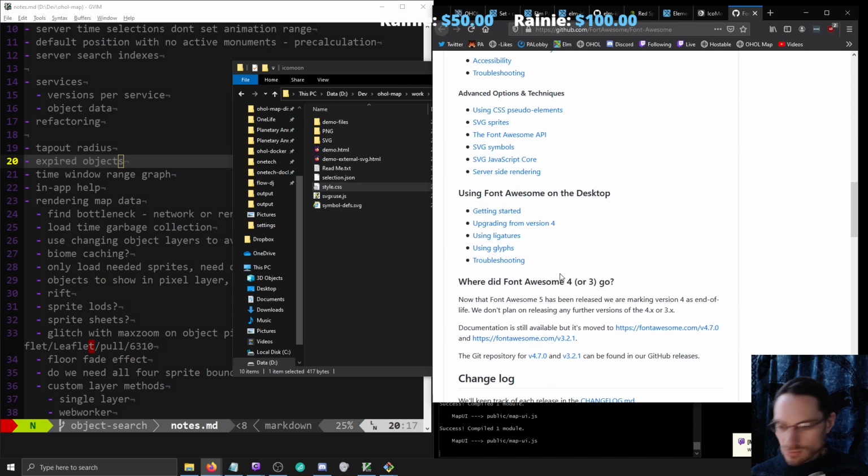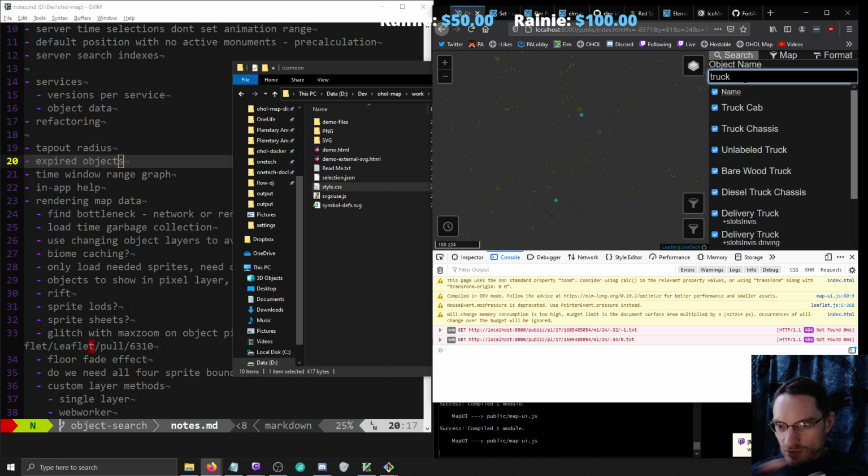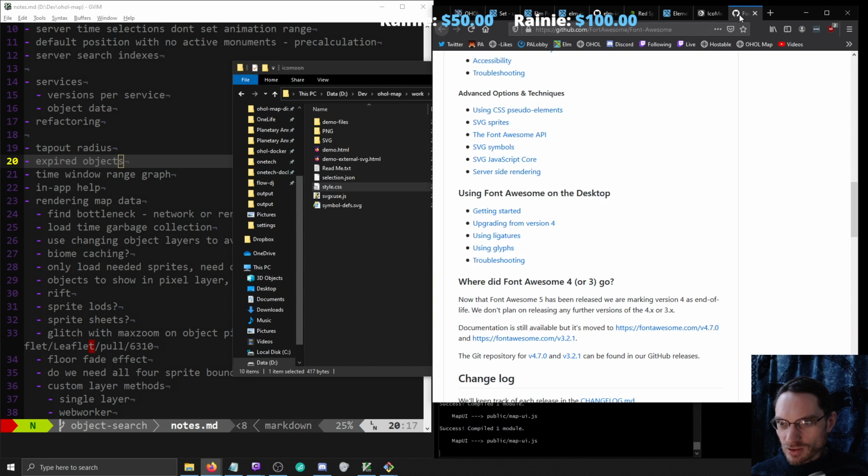Is there a preview? I'm trying to get the object search to be usable enough to actually publish. And right now this is a disaster right here. I actually think I need to redo this whole UI, but two identical icons is no good.